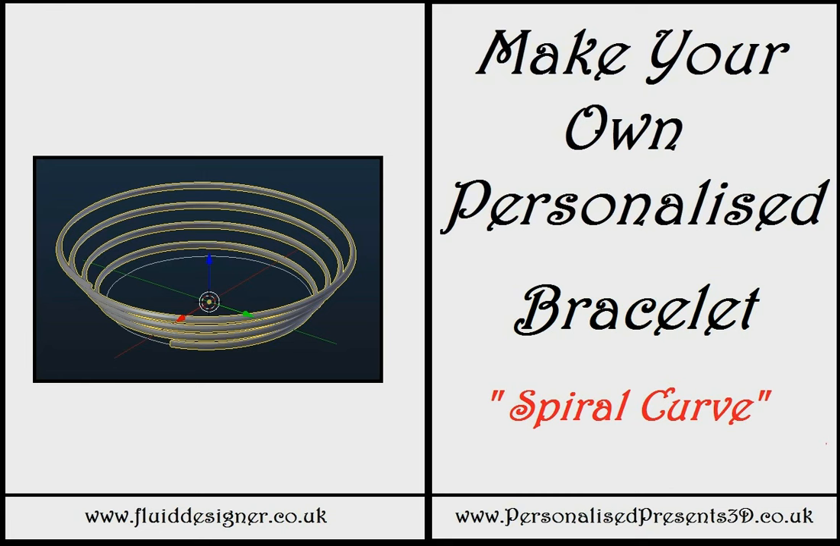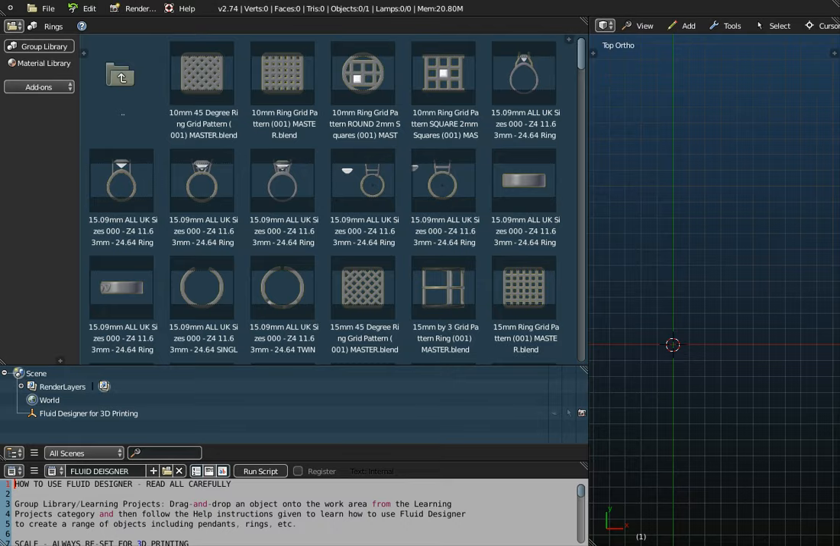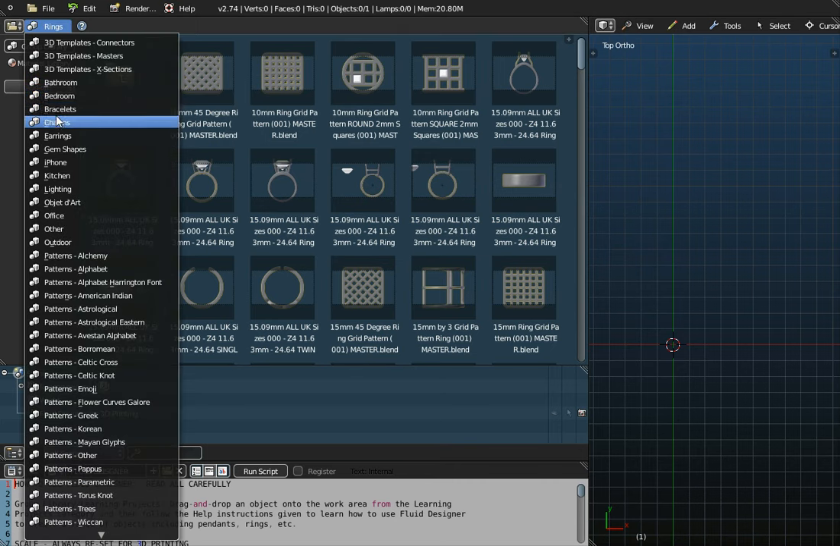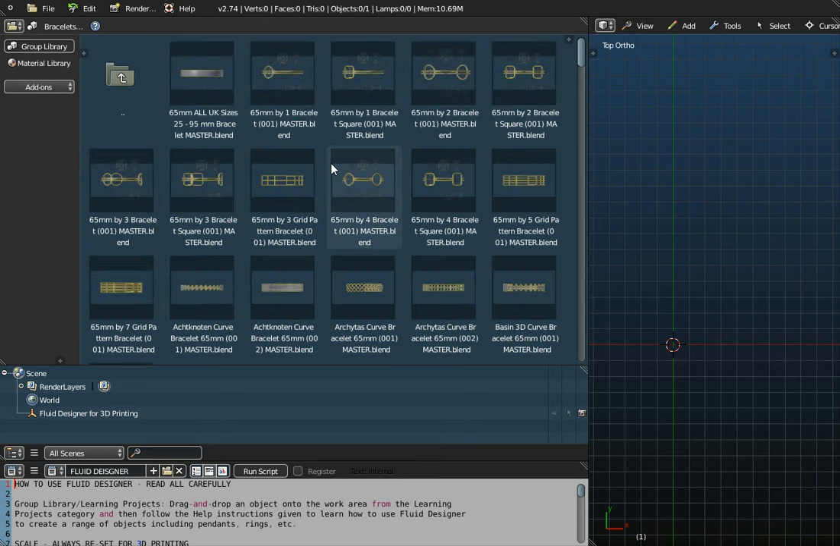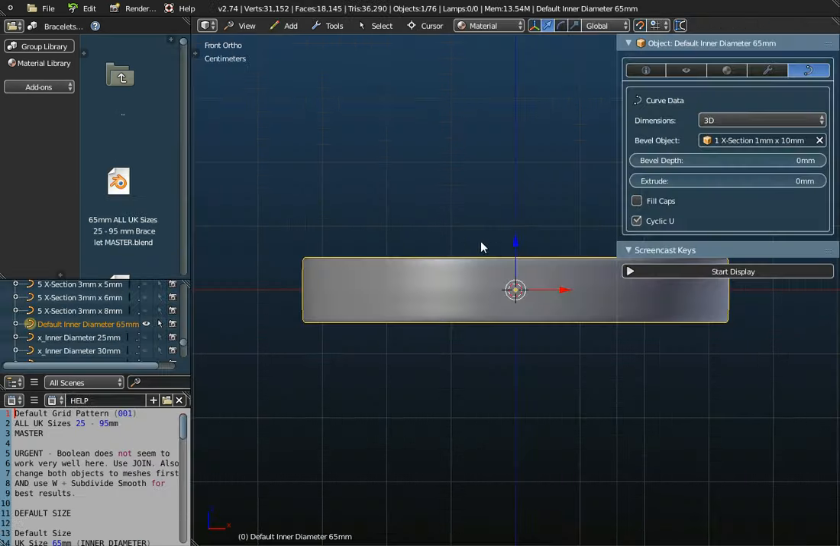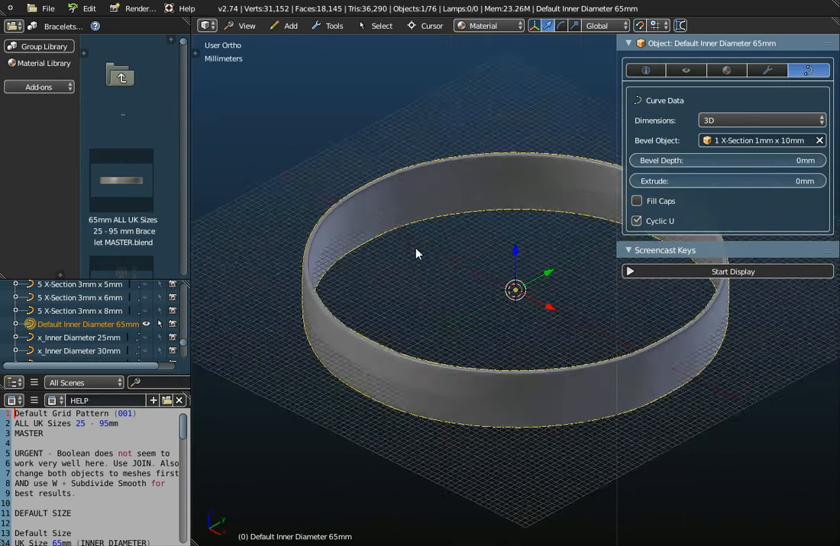Hello there. In this video lesson we're going to show you how you can use the spiral curve command built into Fluid Designer to create spiral bracelets. So if you start Fluid Designer off, first thing you need to do is to go to the bracelets folder, and we're going to use the default object here. 65mm all UK size bracelets, and so if you just drag and drop that onto the workspace.